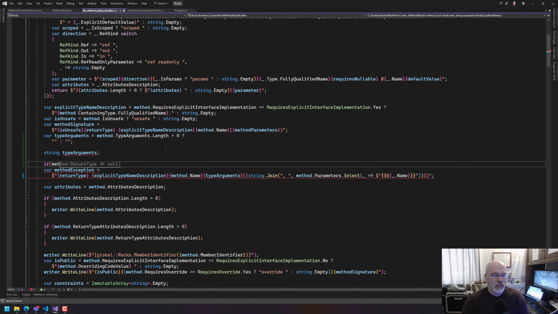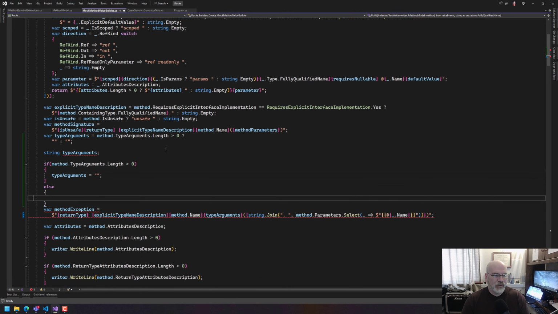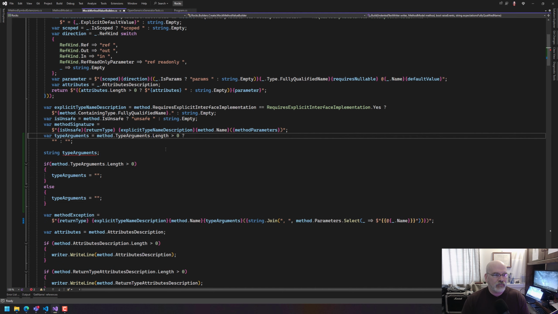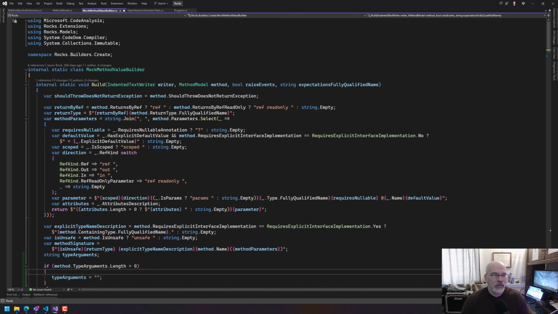If method.type arguments length is greater than 0, type arguments is going to be equal to that. Else type arguments will be equal to that. Yay. Okay. Yeah, you're complaining because something was in scope. Okay. See, it could be a little bit less code. Shut up, Jason.